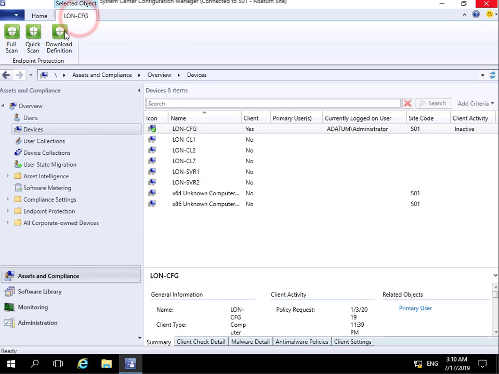And then what we can see at this point here is information relating to lon-cfg. And that's the end of this very quick demonstration as an overview of the Configuration Manager console. Thank you.